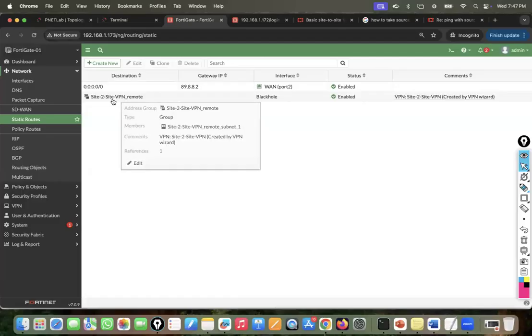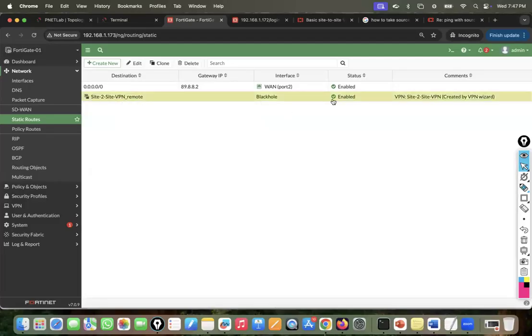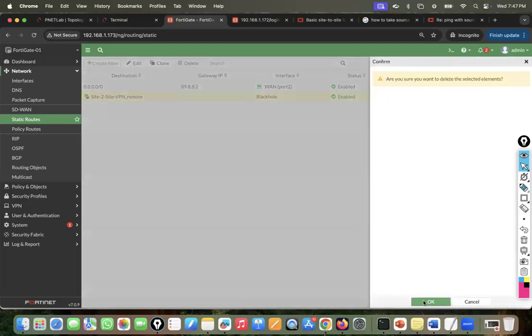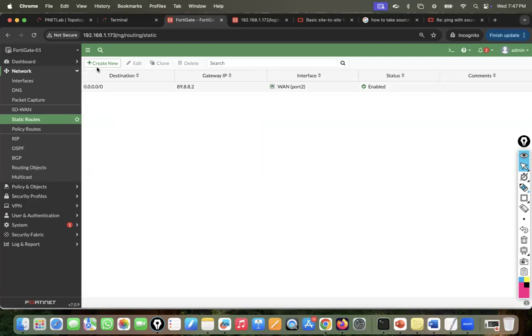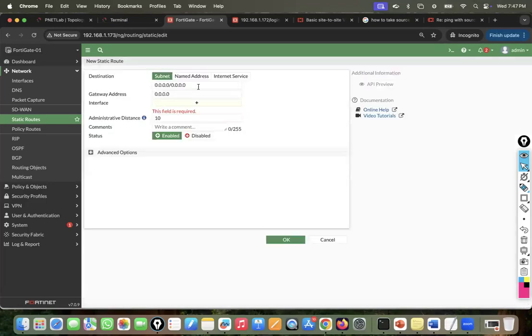Now go into the network routing, how the routing is going to happen. You can see one route is created by default. Probably it is created by the wizard. So let me delete it, it's not meaningful for me. It's not required, but we do require the routing.